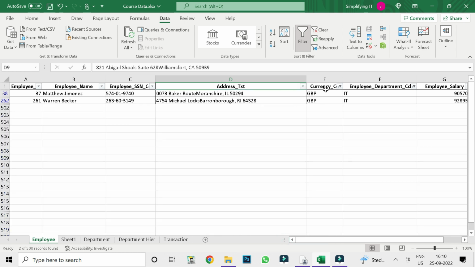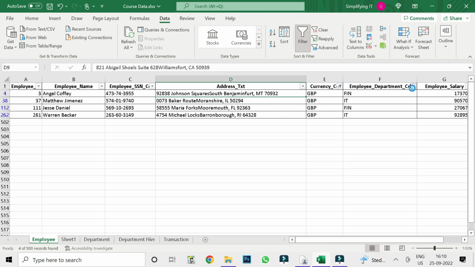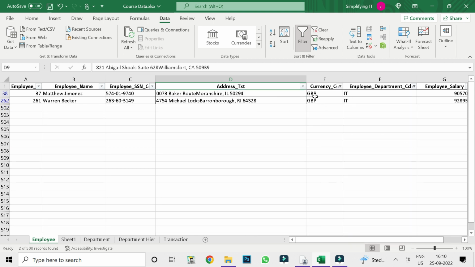If we add a filter on currency first and then on the employee department, then also we will get the same two rows. And remember, here we're talking about two filters working simultaneously, one on top of the other. In other words, two filters are combined. This filtering of data using two different conditions is done in Snowflake using the AND keyword.